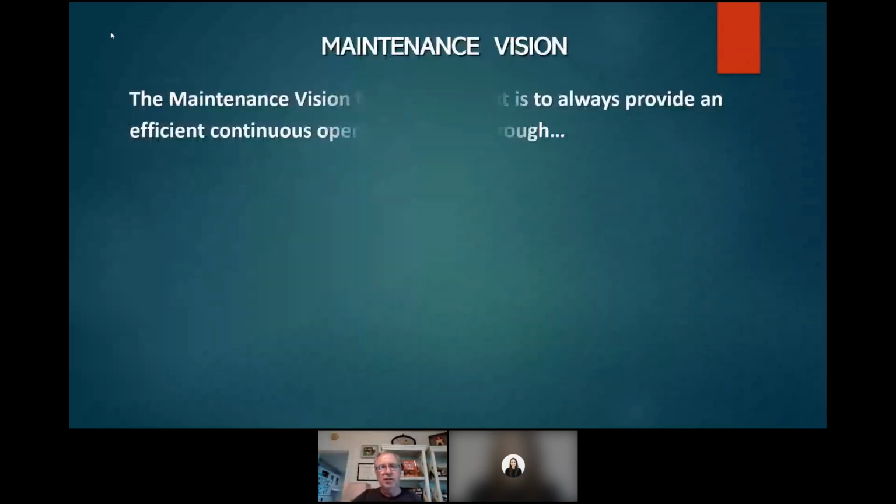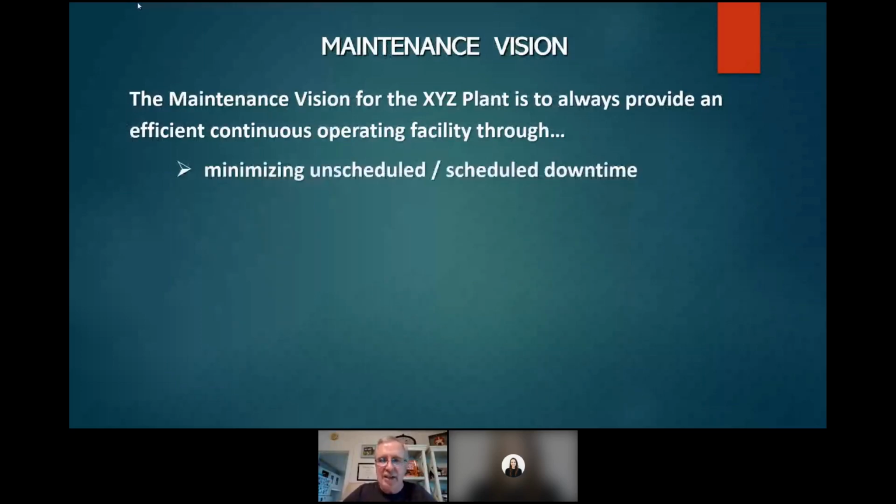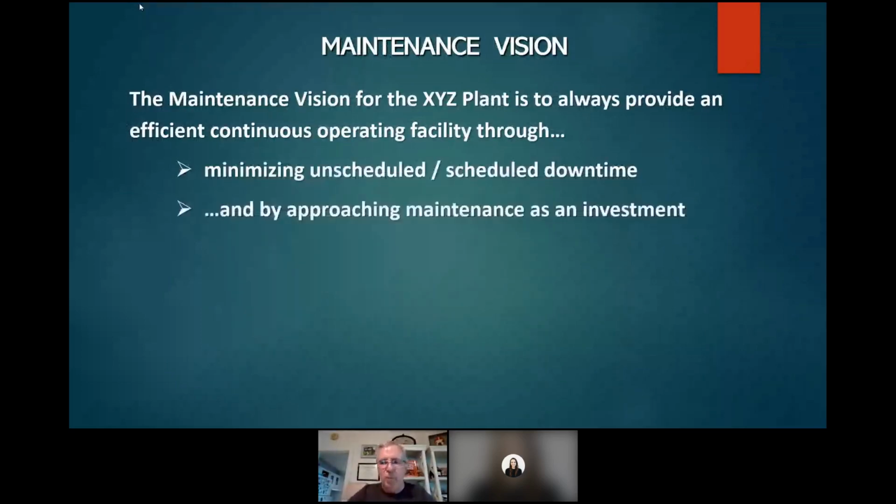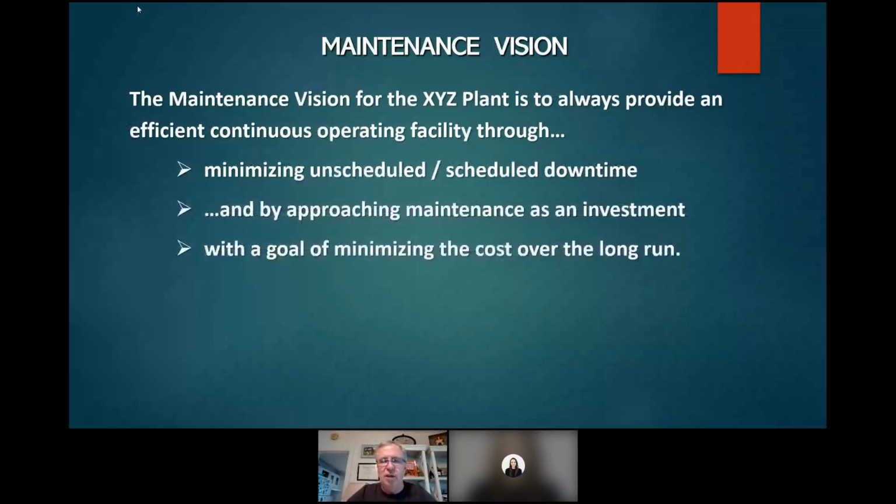So, maintenance vision. Let's just say the maintenance vision for XYZ plant is to always provide a continuous operating facility through minimizing unscheduled downtime and by approaching maintenance as an investment with the goal of minimizing the cost over the long run. Okay, this was Alcoa Mount Holly. I took XYZ out of it. It was Alcoa Mount Holly that said this.